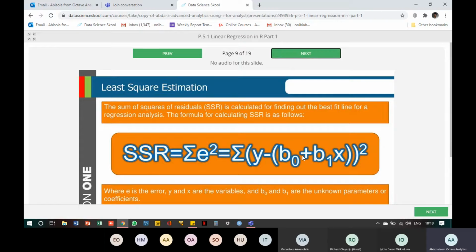So these b0 and b1 are parameters that you can find with some calculations. Doing some calculations, you'll be able to get these parameters. But for the purpose of this class, we'll not be doing the extremely long calculation. It's a very long calculation, so we'll not be doing that.